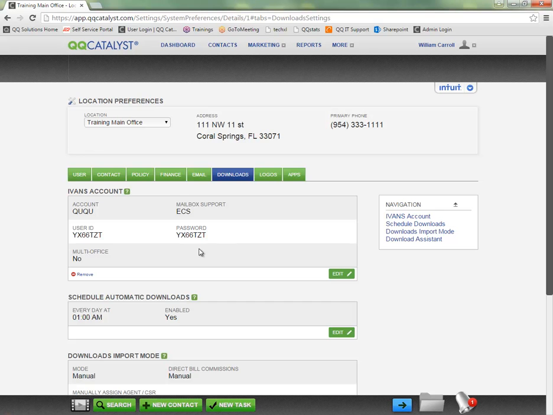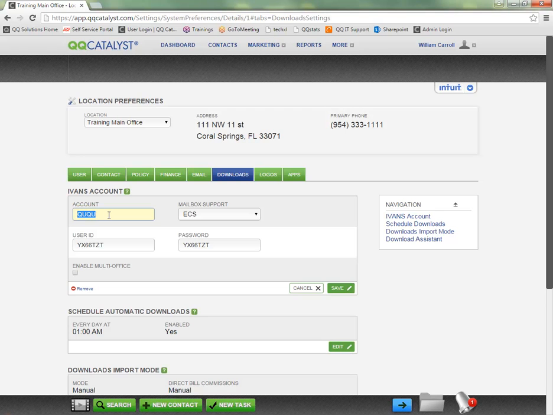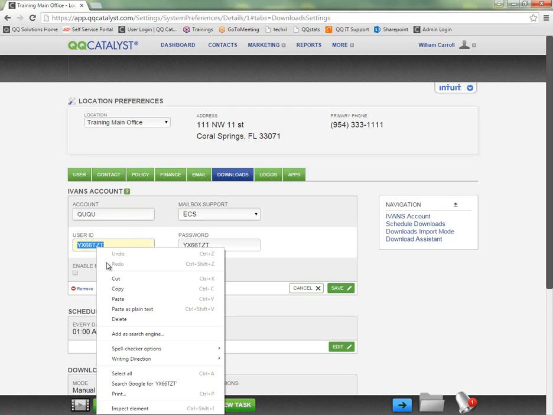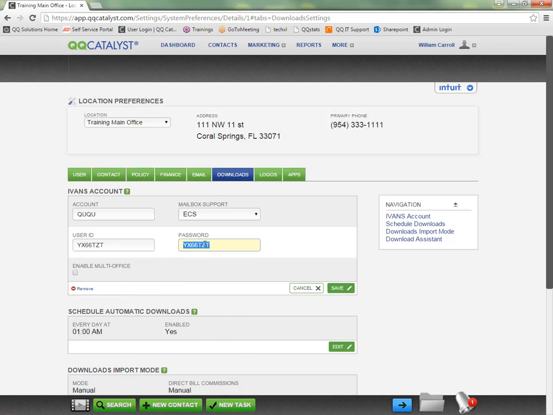IVANS account information here. So the email you receive from the carrier is typically going to contain an IVANS account number and a user ID. They're not going to send you a separate password. If you notice here, the password is actually exactly the same as my user ID. That is by design, so yours is going to work the same way. I will come into this section and click Edit, enter my account number for the IVANS account and the user ID, and then I can copy and paste the user ID into the password section.